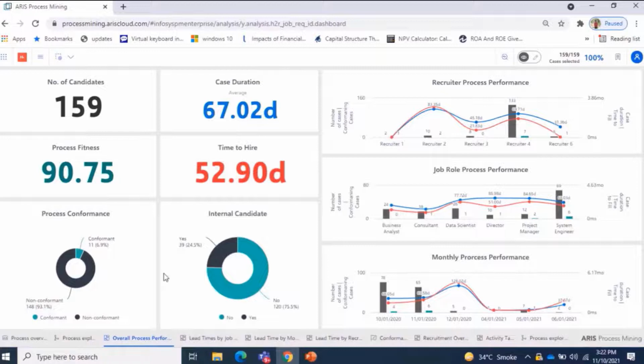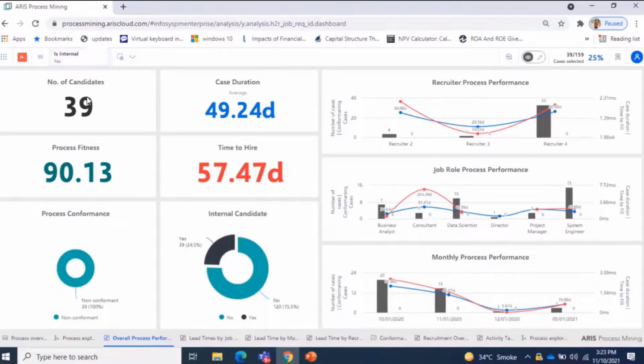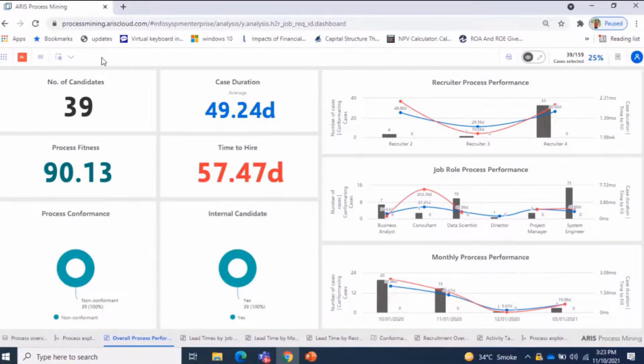Then there is a segregation between internal and external candidates. The business user can filter them out by clicking here. As we know, the process followed by an internal candidate and an external candidate might be different. So the business user can filter the data and do their analysis with respect to the candidate type.